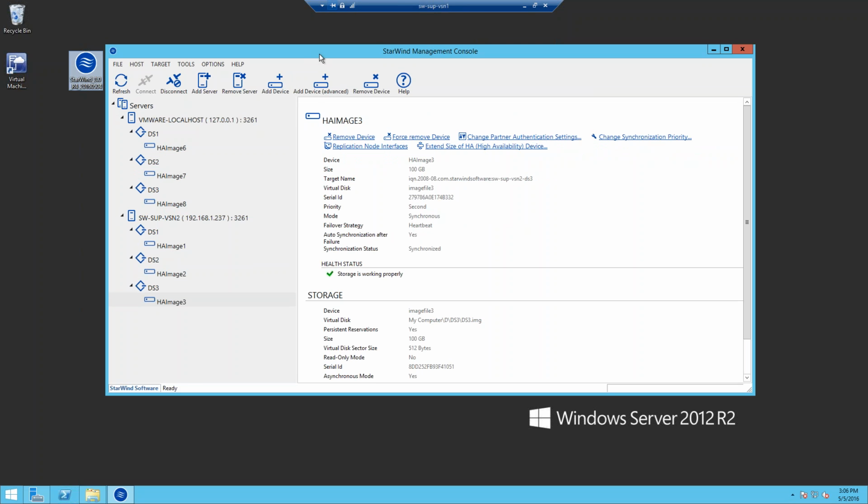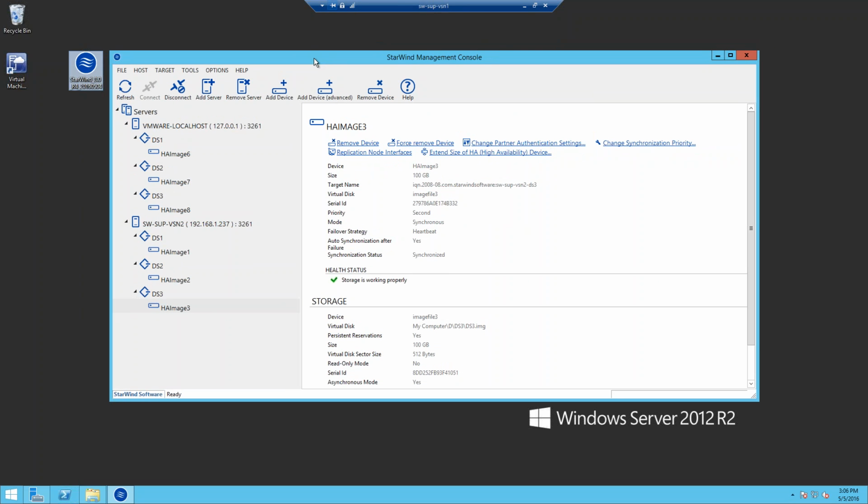We do not need the VMware Management Console at the moment because we can monitor the device's behavior just from the StarWind Management Console. If something bad happens, we can always double check the VMware console, but I think we'll be fine just going with the StarWind console.